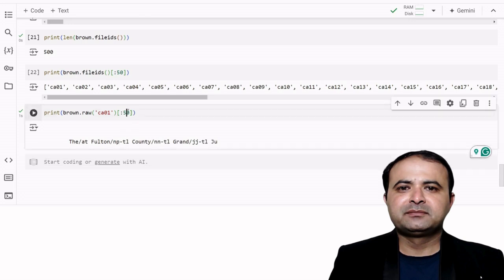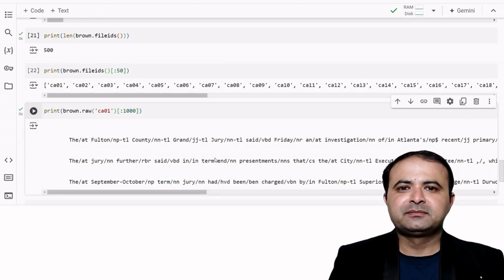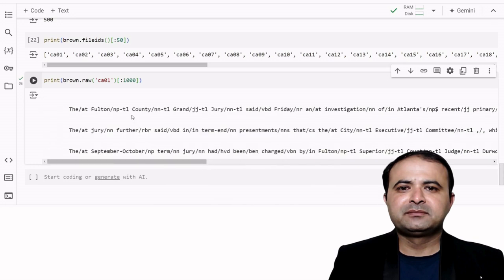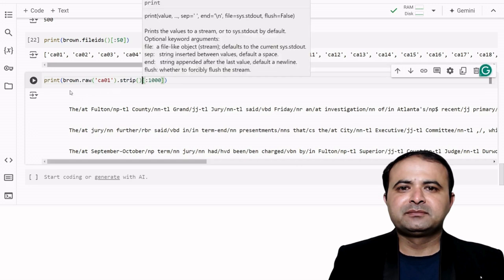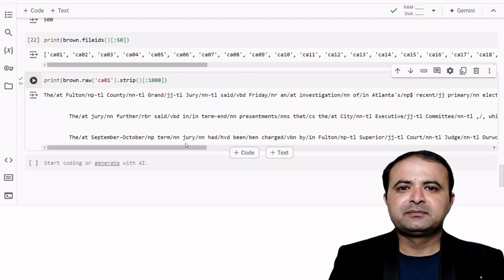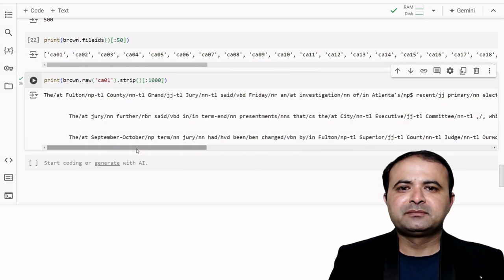If I want to pass a thousand, you can see there are so many words, but I want to strip. This is the textual data, and I want to strip. Strip is used for cutting the spaces.